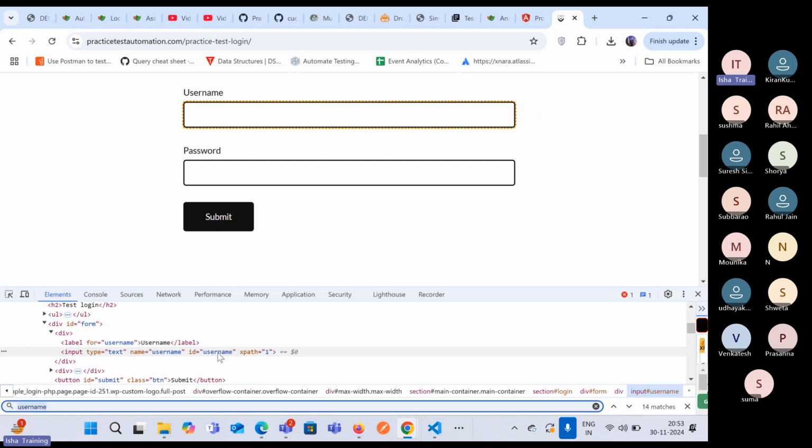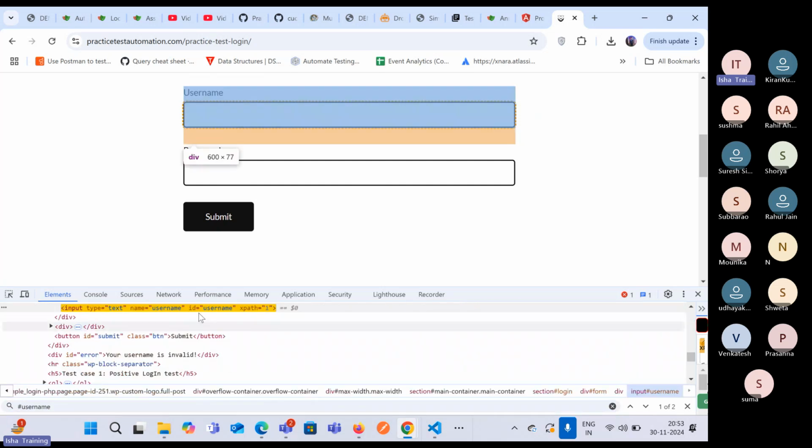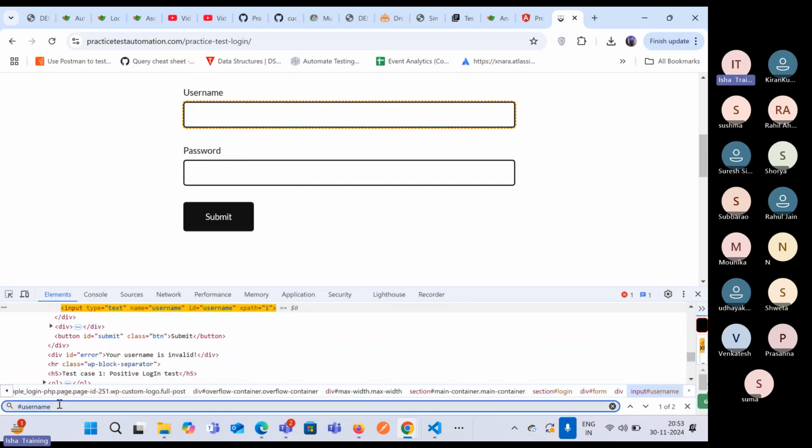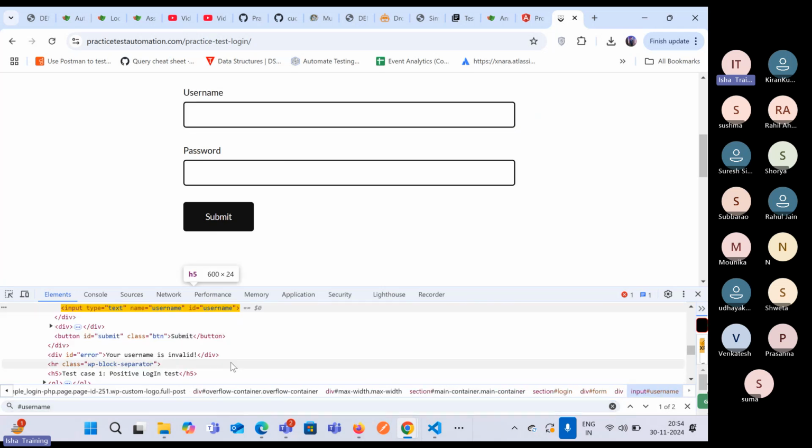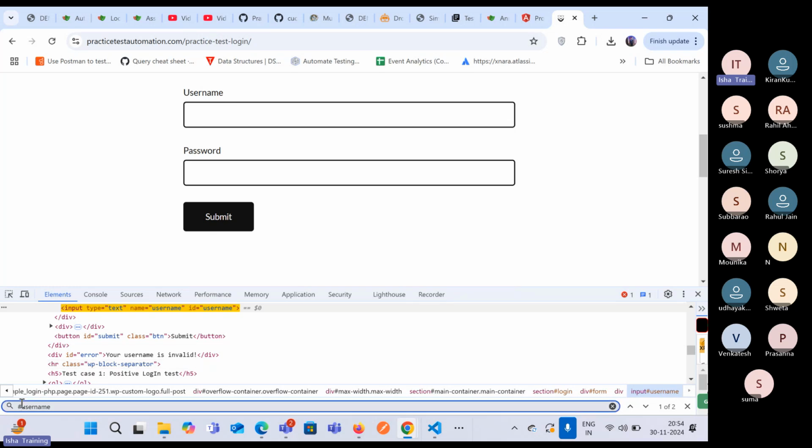But if you already have an understanding of CSS selectors, then we know that whenever we have ID as a property available, we can directly use hash and then the ID value, whatever value it has, as displayed inside the DOM structure. It is known as DOM, which is the document object model. We can also write it as tag name, hash, ID value. So it is now able to identify this username uniquely.